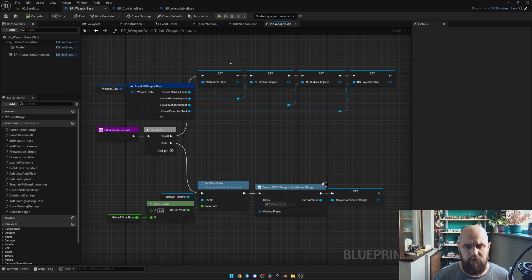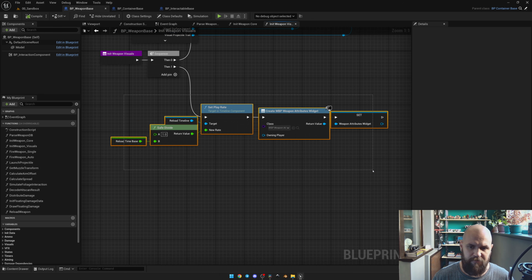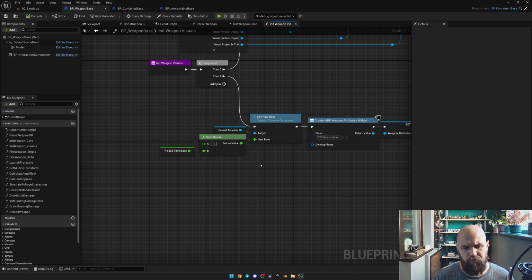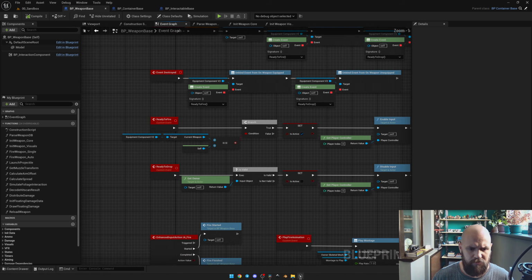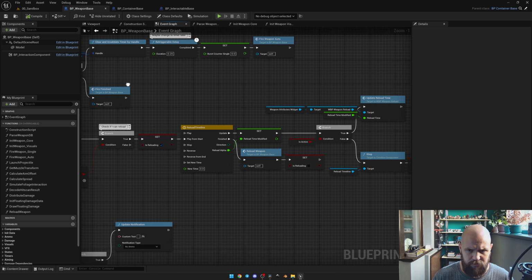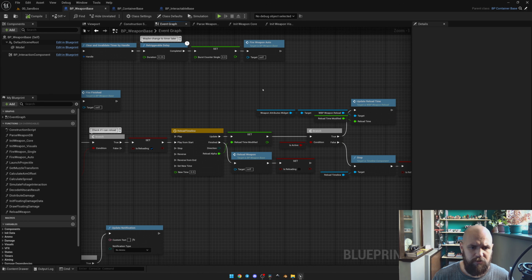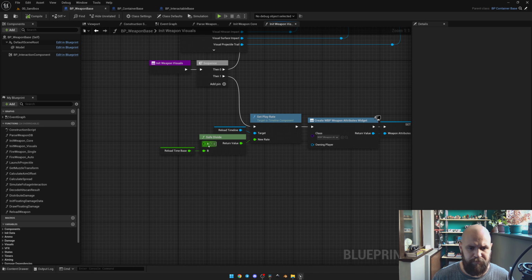We need weapon visuals, so we need to initialize our Niagara particle systems. And here I have some extra stuff. For the reload function, I use the timeline right up here. To modify it, I need to do the following calculation. I divide 1 by reload time base, and it will modify the timeline.